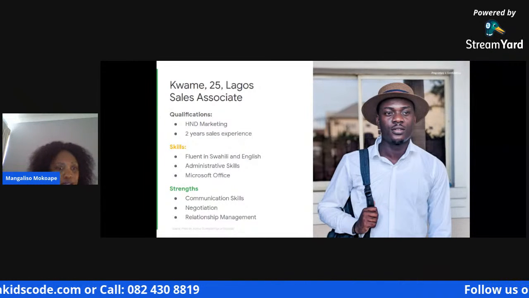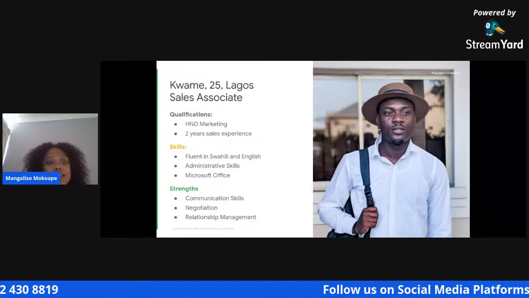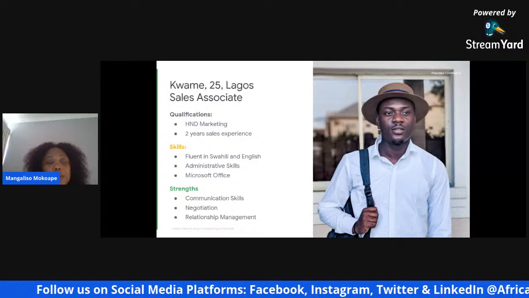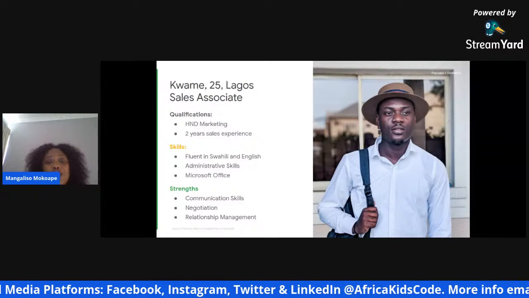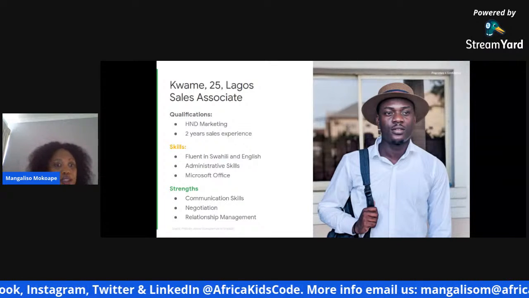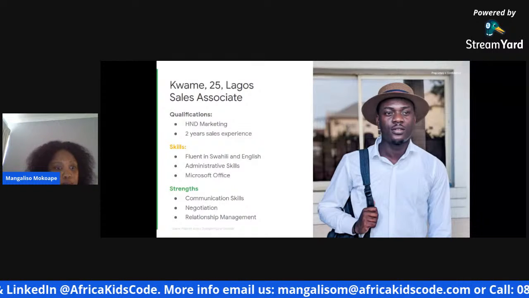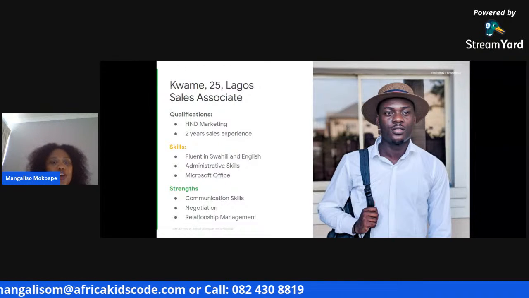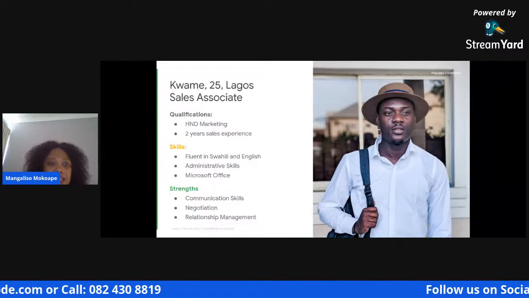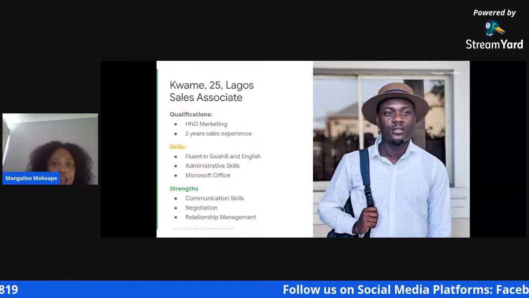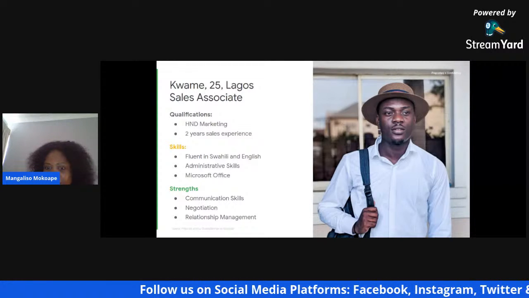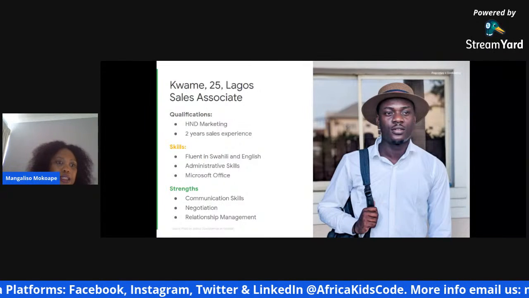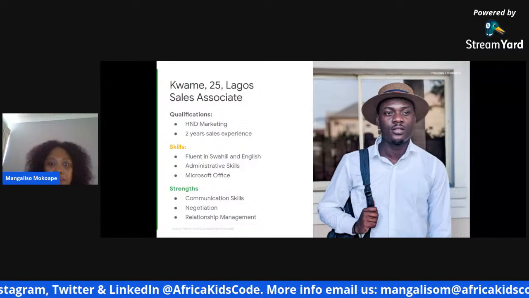And his soft skills are quite relevant to a sales opportunity because he's got communication skills, meaning he can talk to people and sell stuff to them. He's got negotiation skills, which are very good skills for a sales position. And he's good in managing relationships, which is also a key skill in succeeding in a sales career. Do you agree with me? Now you can post in the chat box, but I think Kwame would be a perfect candidate for a sales associate position.